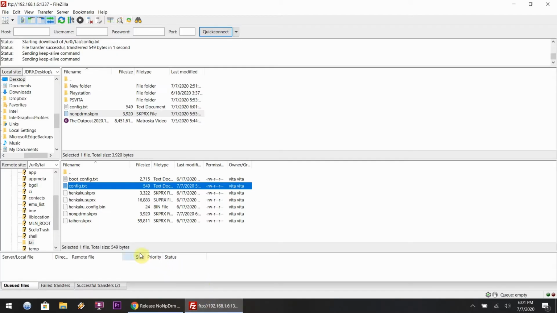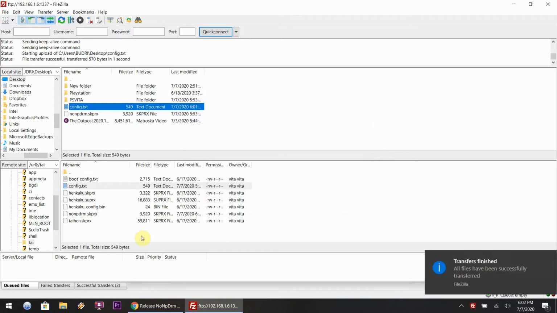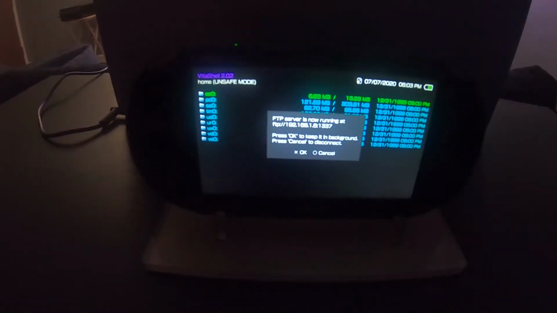Load up your FTP while it's still up and running. What you want to do is just upload that config file, and it's going to tell you to overwrite. You definitely want to hit yes. As you can tell, it's been transferred. So if you're following along and you're doing a good job then.